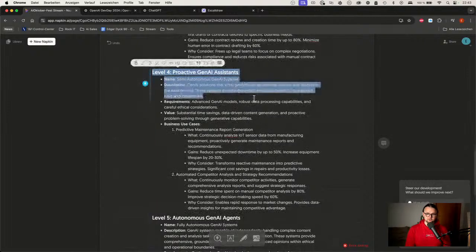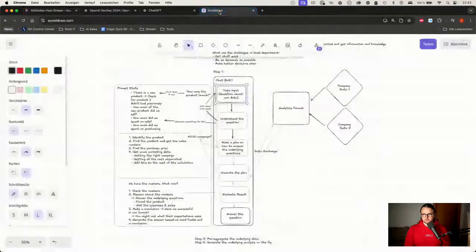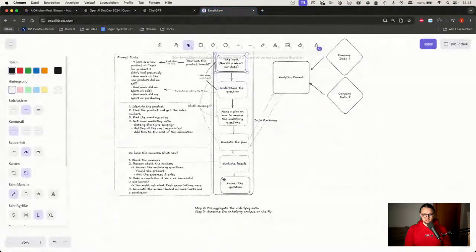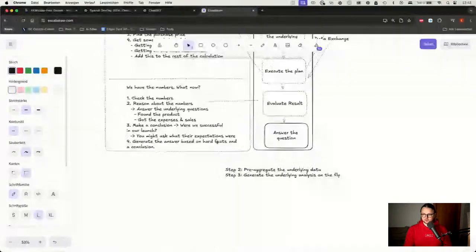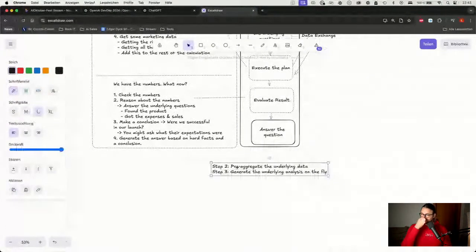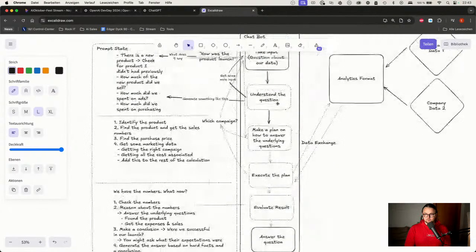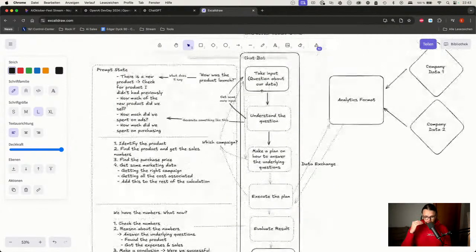Proactive GenAI assistance. If we go back to our last stream, step 1 was the simple solution. Step 2 was pre-aggregate underlying data, and step 3 was generate underlying analysis on the fly. And you see I started with level 3 as the easy one, and that's what I also would suggest.